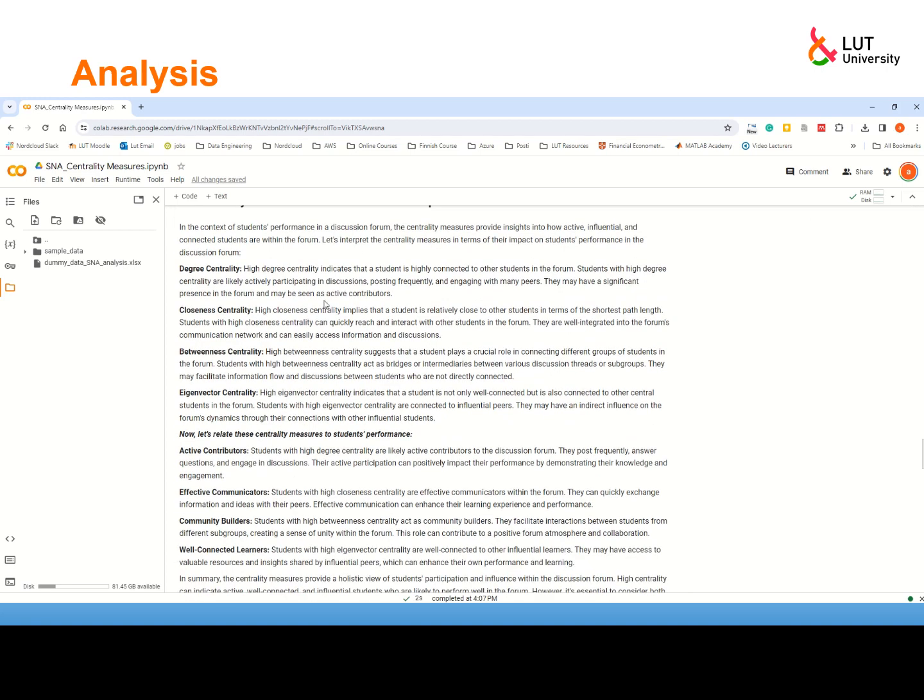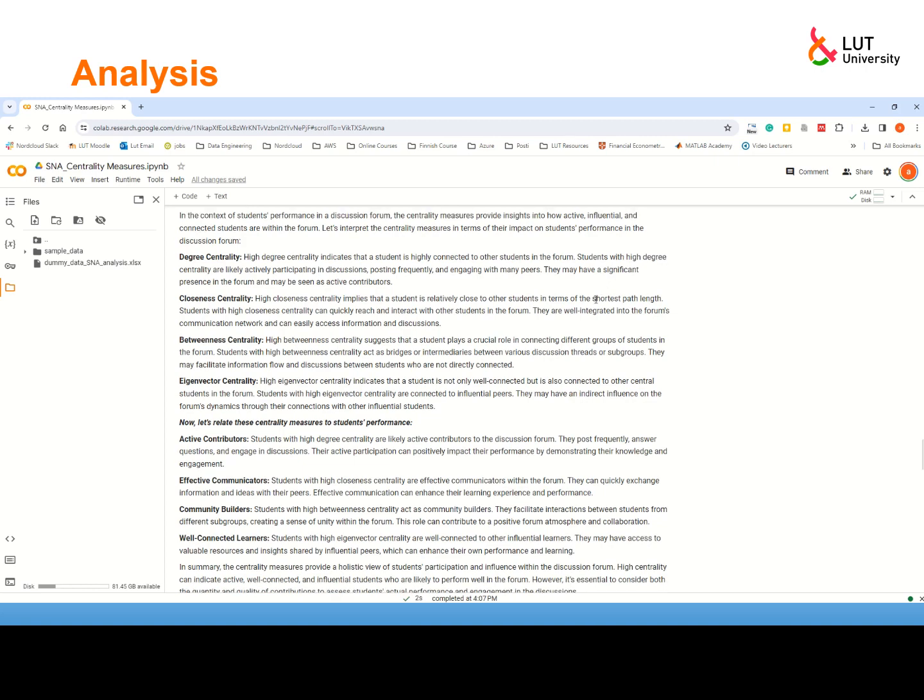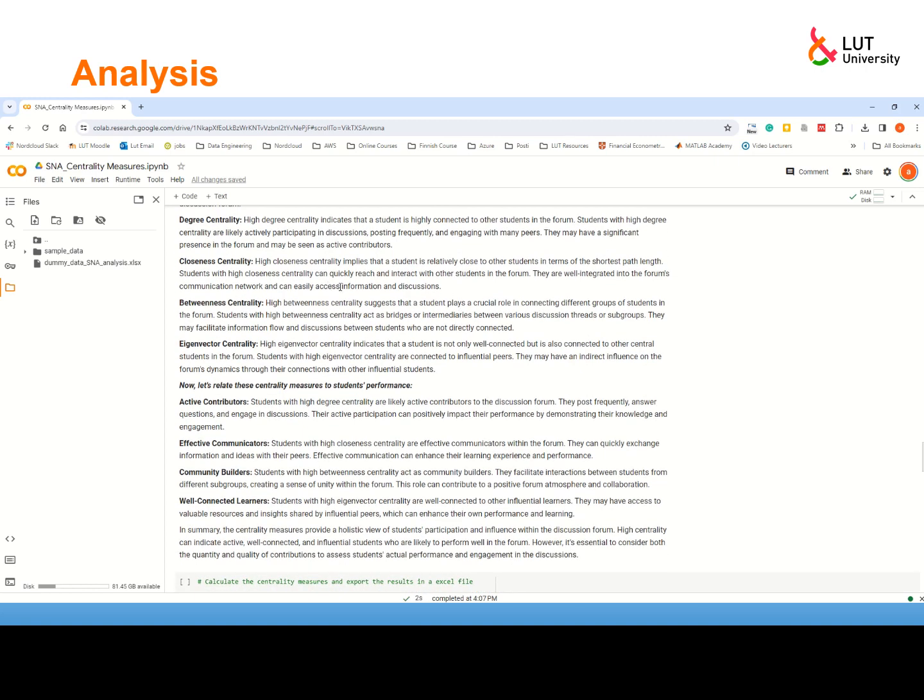At a higher level, degree centrality means how the student is connected to others. A student with high degree centrality is likely more participating in the discussion, posting frequently, and engaging with many peers. Closeness centrality implies that a student is relatively close to other students in terms of shortest path length. That means how quickly the student can interact with other students in the forum.